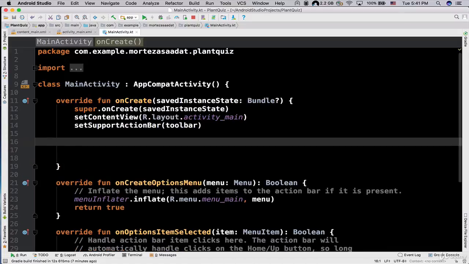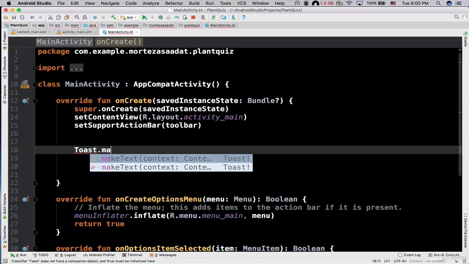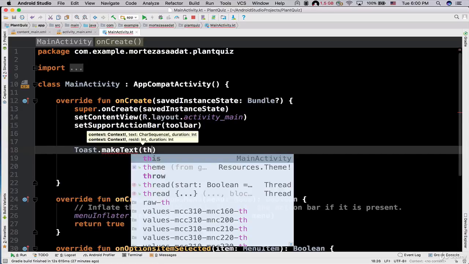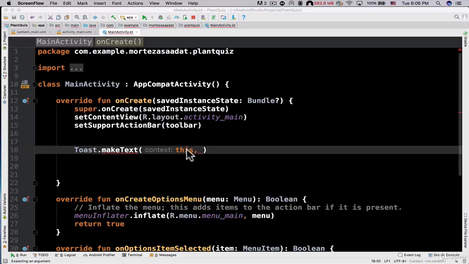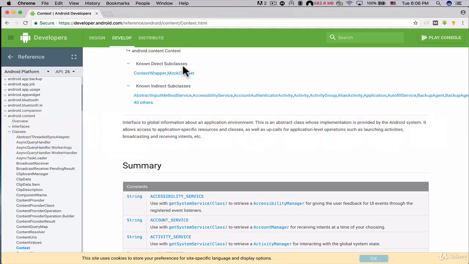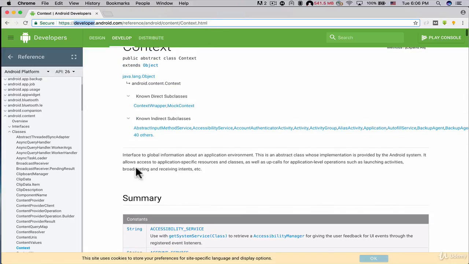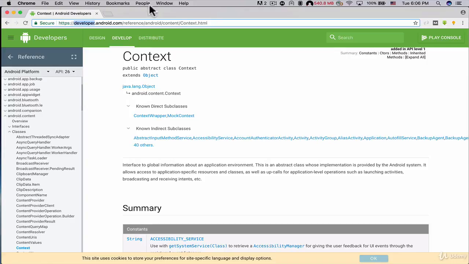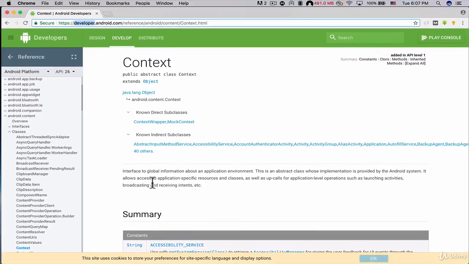So let's go inside the onCreate method and type Toast.makeText. First we need to pass this as the context. Here, this refers to the main activity class. Let me show you what context actually is. Let me show you this page inside the Android documentation, developer.android.com/reference/android/content/context.html. Here is the definition of the context in Android. As you can see, the context is an abstract class that extends from the object class. It is inheriting from the object class. Let's take a look at this definition here: interface to global information about an application environment.